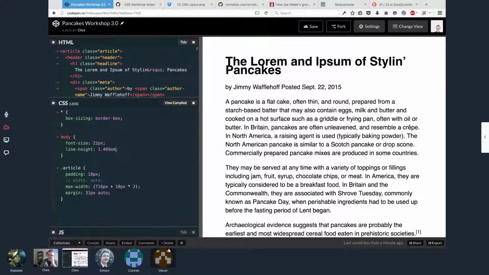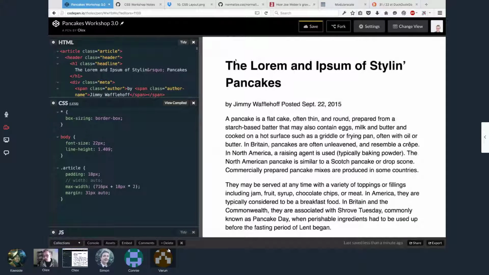If you do it as a scalar, then as your font size increases, the other elements also get a multiple of that font size as their line height. So it's very important to keep line height on the body, just your regular line height, as a scalar value.